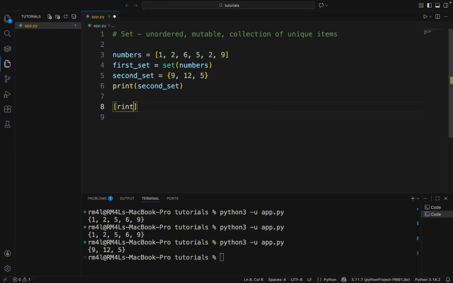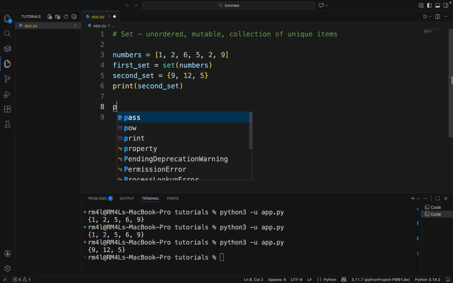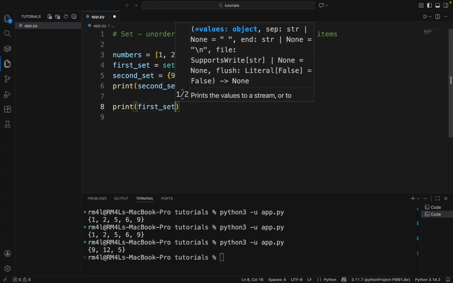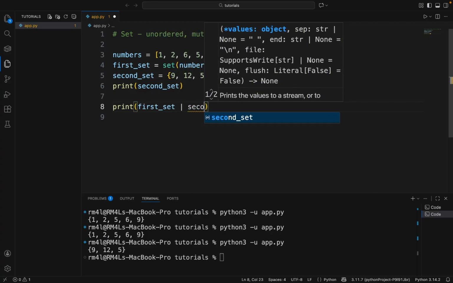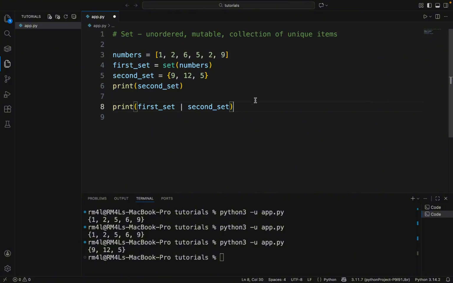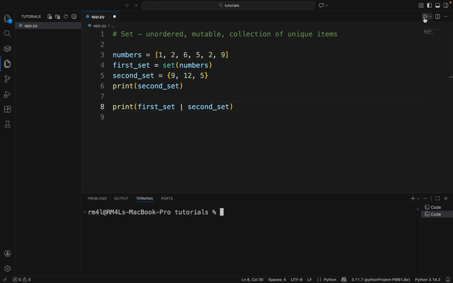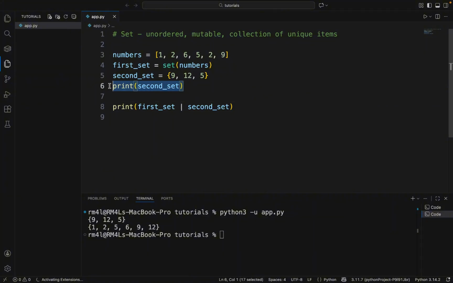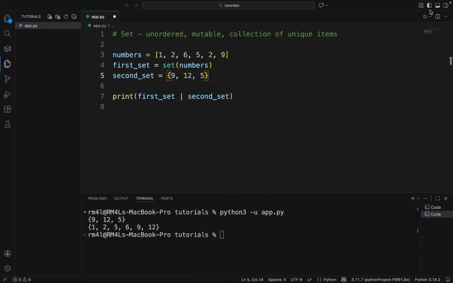So for example, I can get something like this. I can say first_set, and get all that we have in the first set and in the second set. If I print this, you can see what we have in the first and the second set: 1, 2, 5, 6, 9, 12. So everything that we have in the first and the second set.